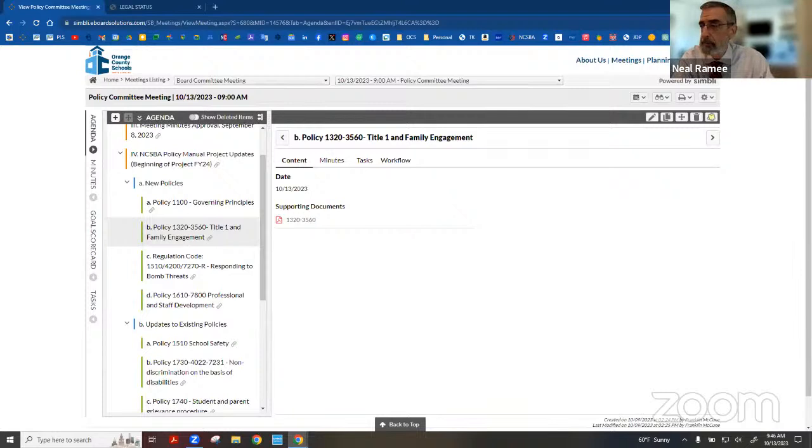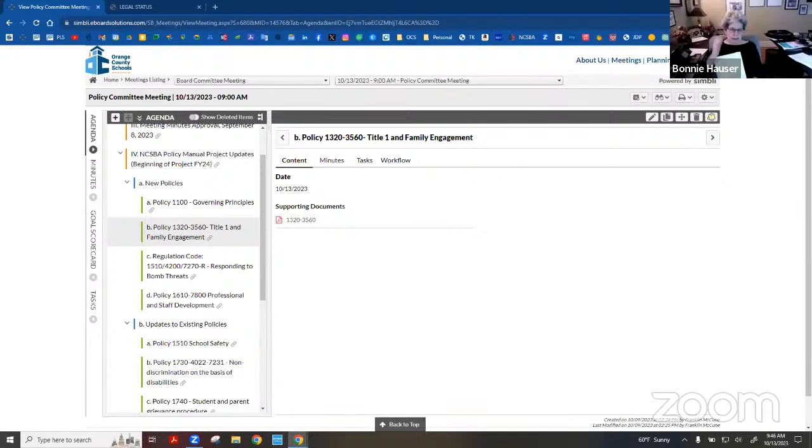My understanding, Bonnie, is that the NCSBA is tackling SB 49 issues in policy 1310, and that's a broader policy that applies across the board. This is just limited to Title I schools, so I don't think there will be a need to do SB 49 edits here, but we can certainly keep that in mind as we're reviewing. Okay, all right, thanks for that, Neil.